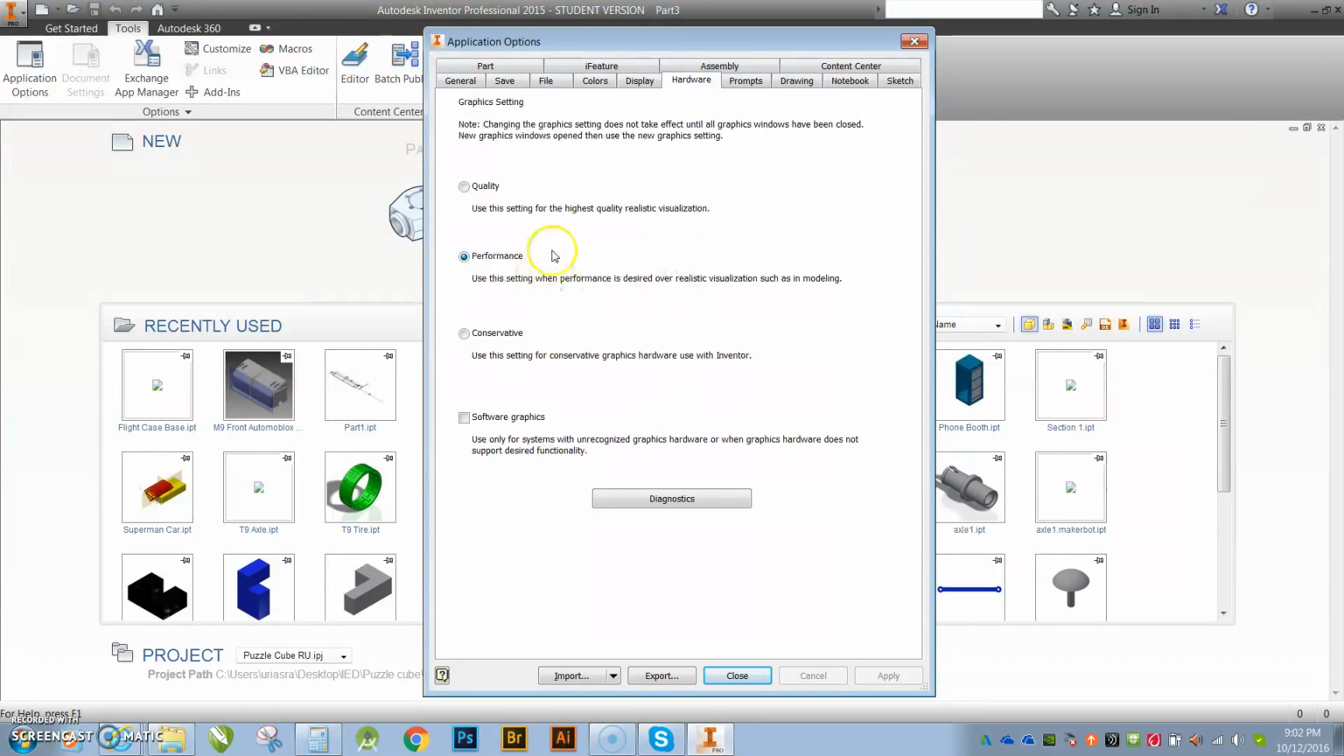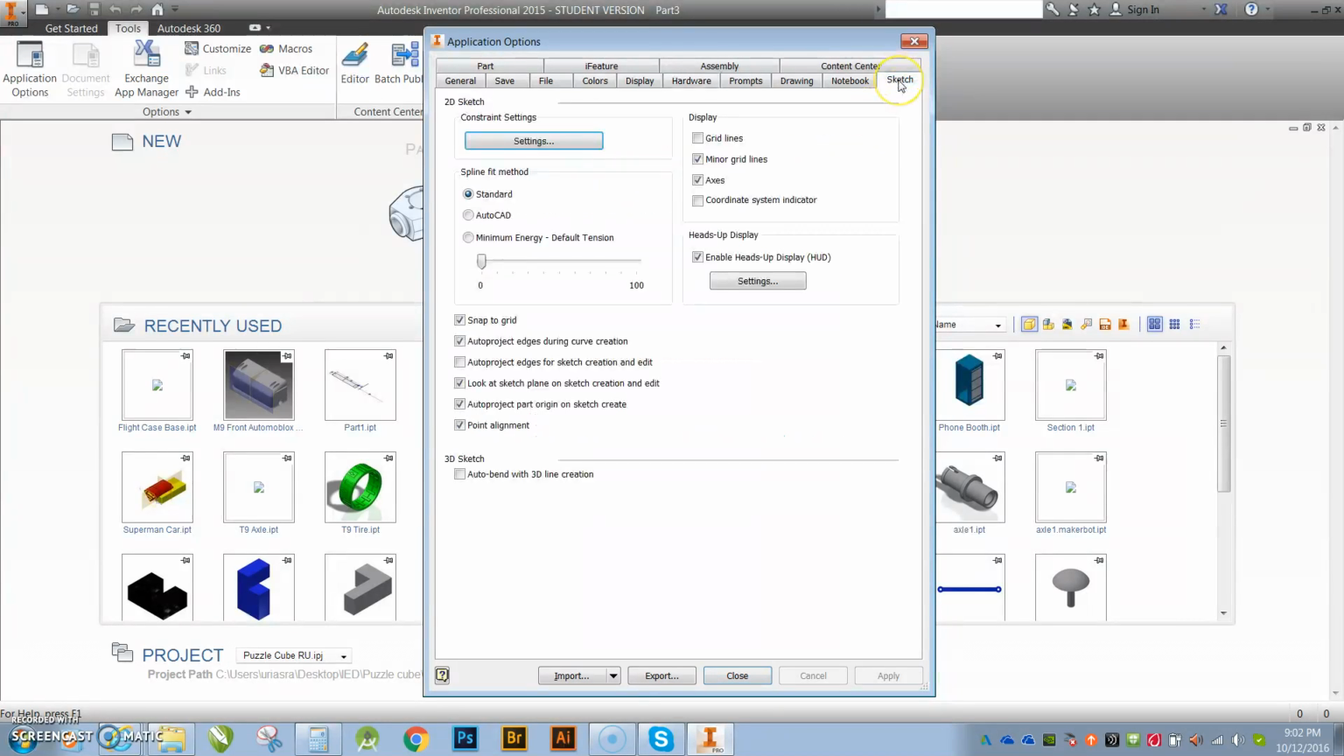Okay. So once that is verified, the next thing I would like you to go into is Sketch. Make sure that we're on standard. I do want you to have minor grid lines and axes is checked. The other thing I want you to check is make sure that snap to grid is checked. And come down here and look at the auto project parts and make sure that that one is checked as well. Okay, just kind of mirror what I have right here.